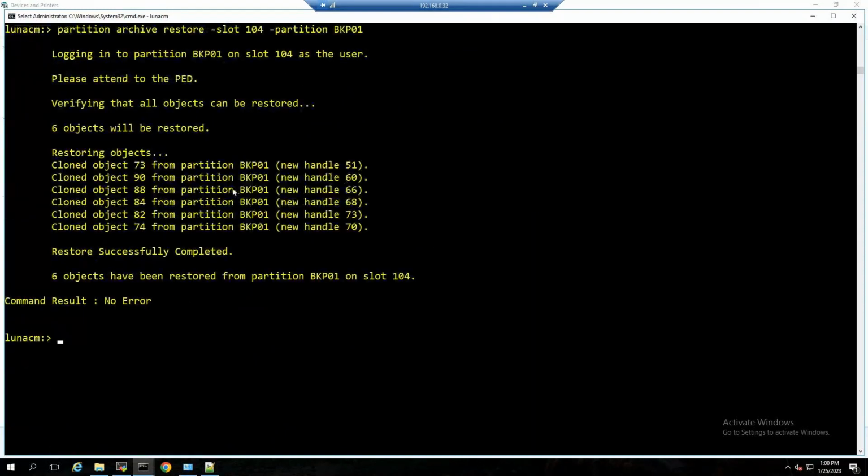So folks, any questions around this small demo for your backup and restore? Yes, Avinash?